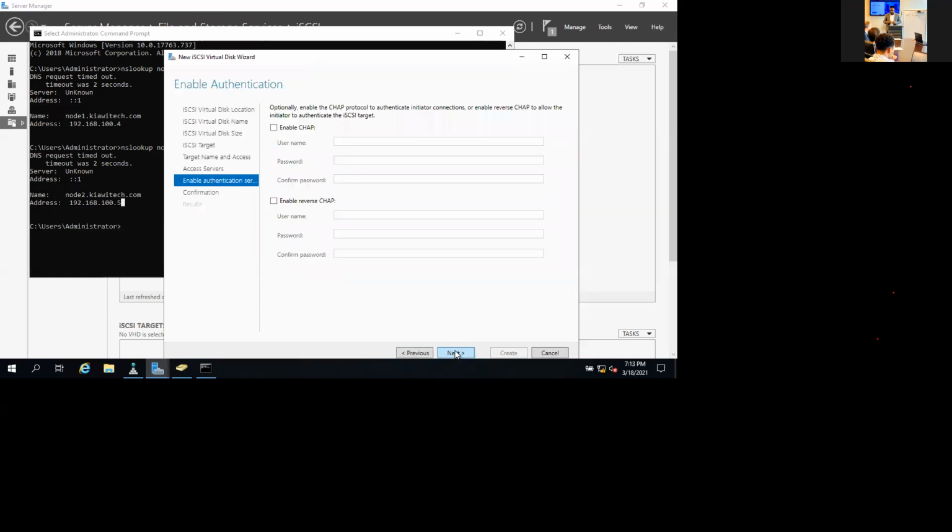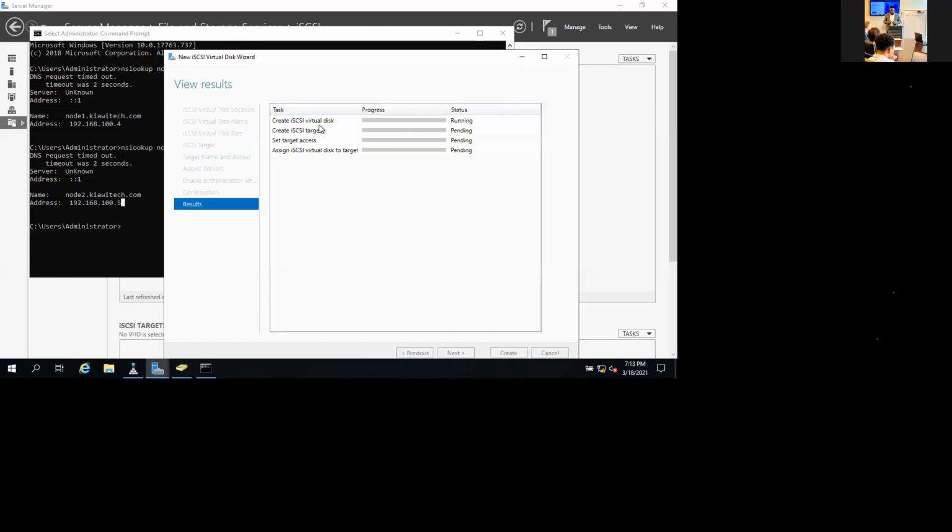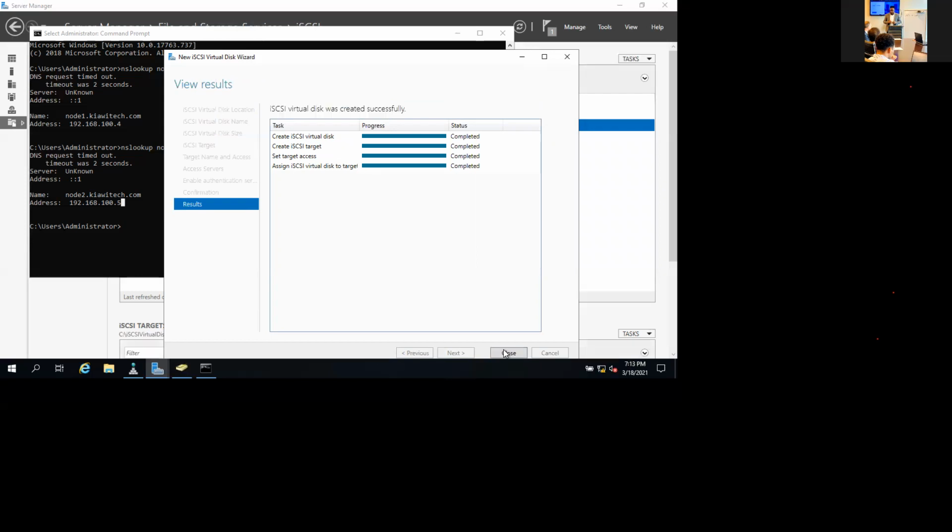Next, and create. So it's creating an iSCSI virtual disk, and it's going to create an iSCSI target. It's going to set the access for those servers, and it's going to assign the disk to the target that I just created. And then we're done. All right, so that's it.